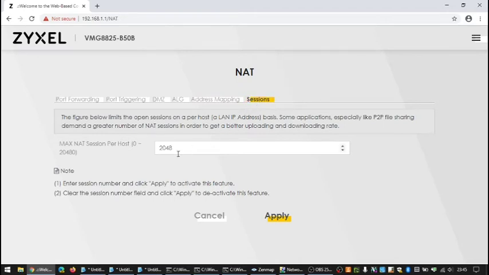Finally, the NAT Sessions screen allows you to set how many connections a single computer is allowed to make. Looking at my network, where I've got a computer that's doing a lot of connections, it's not doing peer-to-peer torrenting, but it's doing a lot of connections, with a lot of programs open. I was only using about 200 or 300 connections through my router. But if you're finding that connections are dropping, you may wish to change the maximum NAT sessions per host.